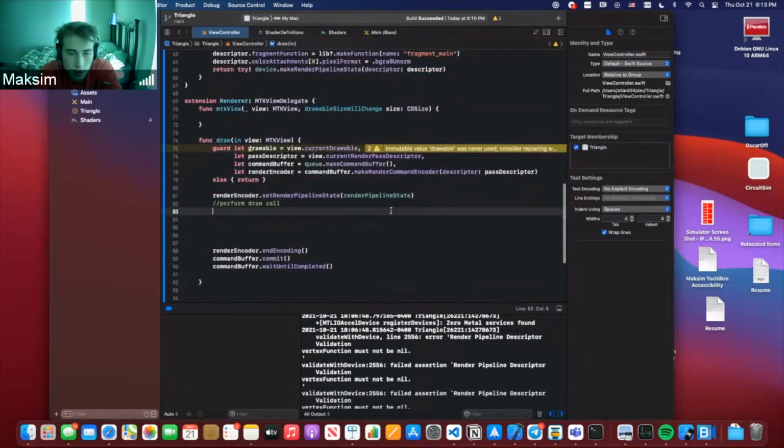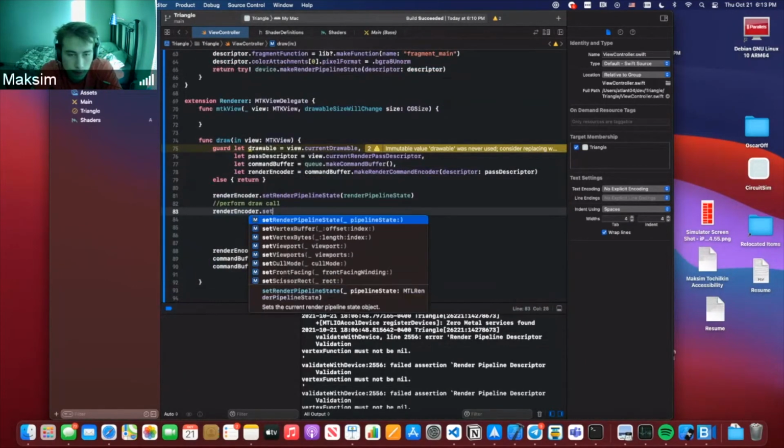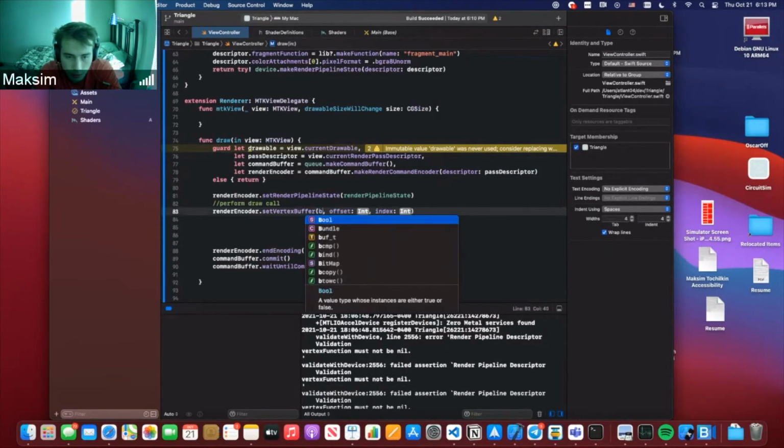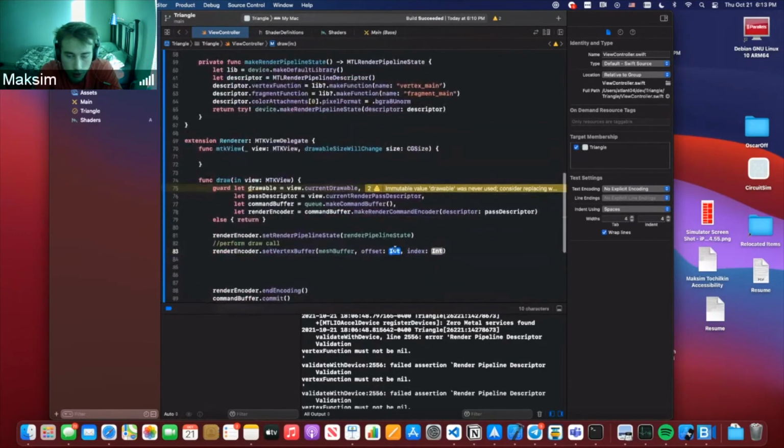And now you need to set this buffer on the render encoder. So specify mesh buffer, offset 0 and index 0. So index 0 meaning it's the first. You'll see why it matters in a little bit.